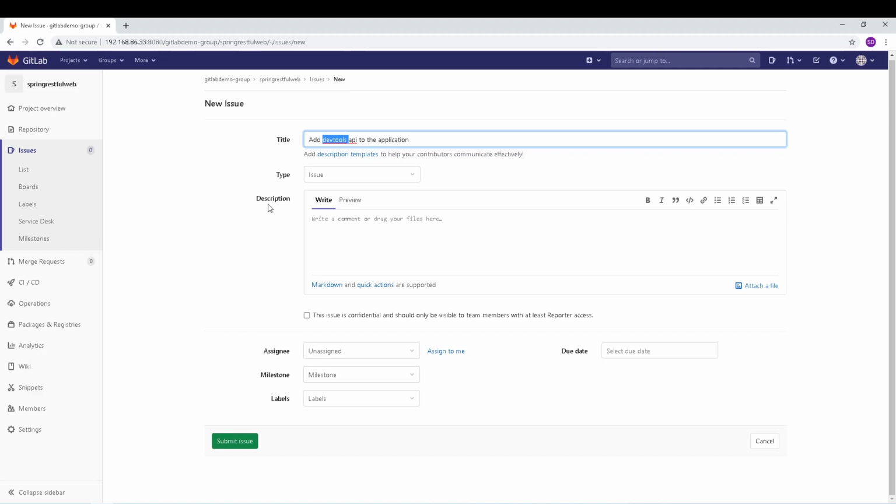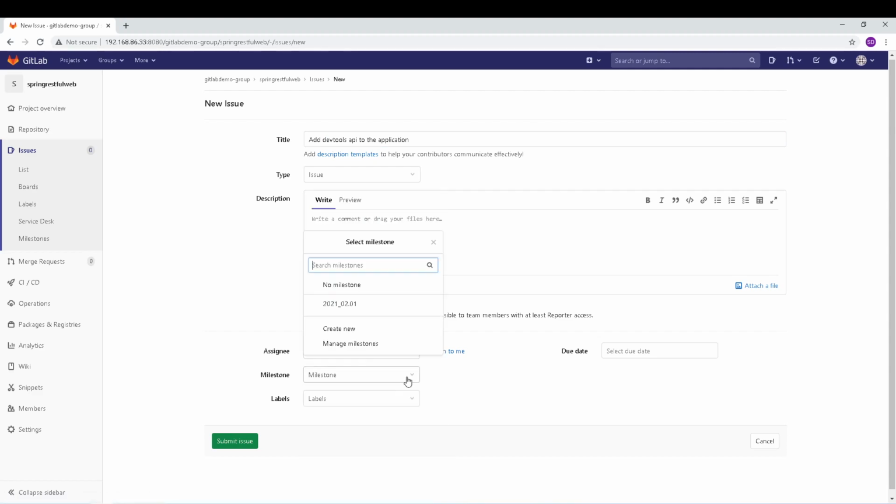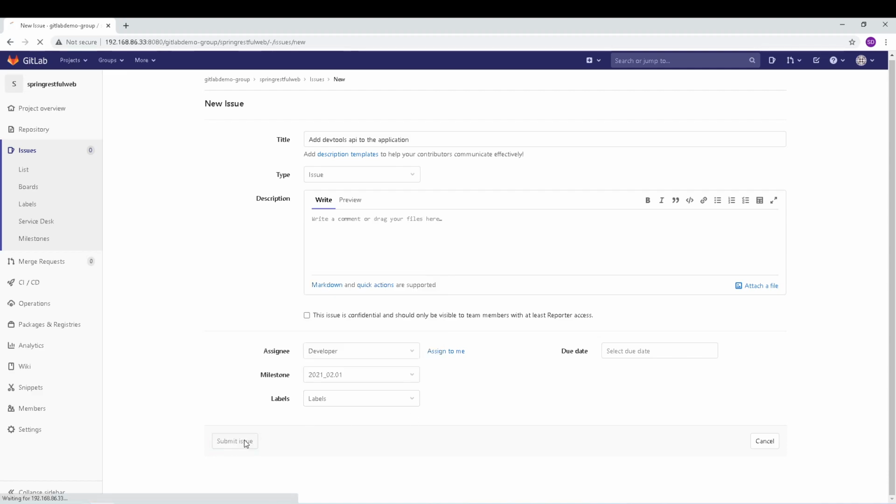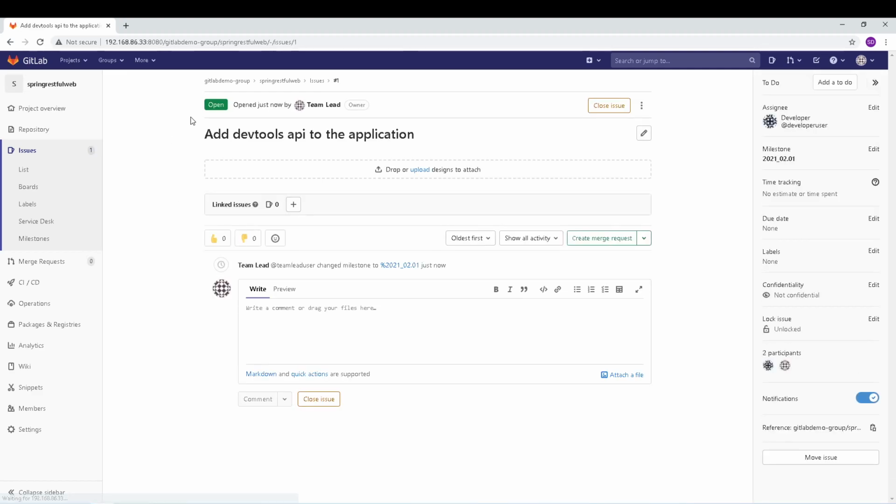Okay, so I'm going to create a new issue and assign it to the developer, and I'm going to set the milestone as 2021. For the label, I'm just going to keep the default label, and I'm going to submit. Okay, so the issue is created.